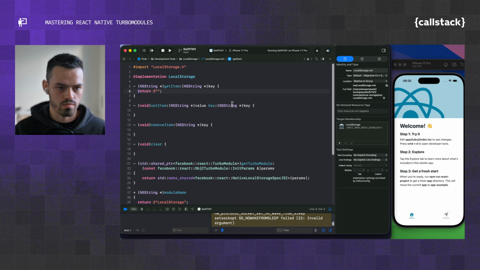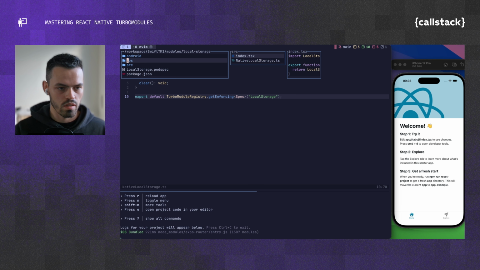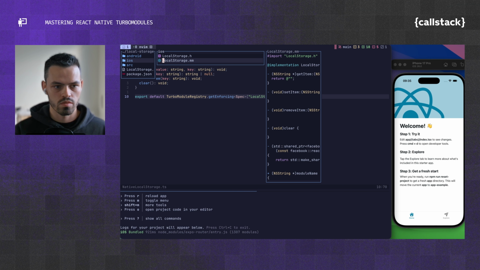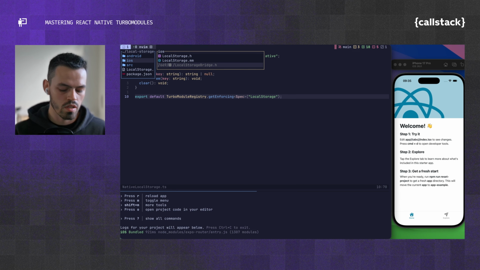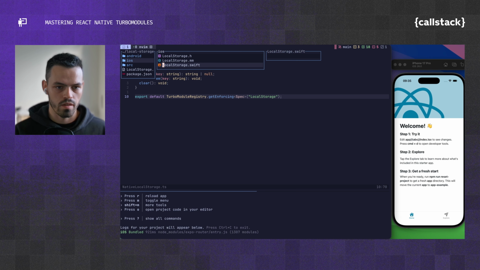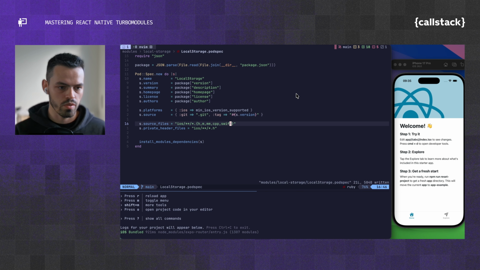So now let's work on the Swift implementation. The way I do it pretty much always is to change the files not in Xcode, because when you add something in Xcode, it can be linked into a weird directory. So it's always better to work on the actual file tree. So in here, I will do local storage.swift. And this will be our Swift implementation. And inside of here, we also need to say to CocoaPods that our module now also contains Swift files.